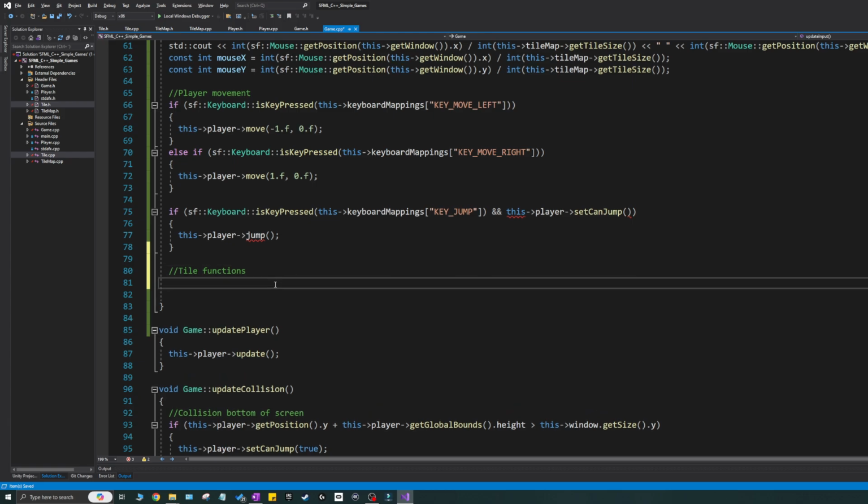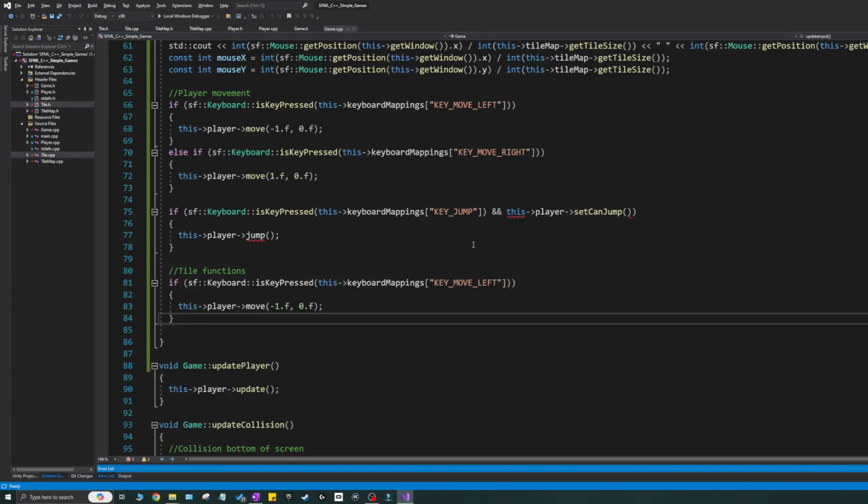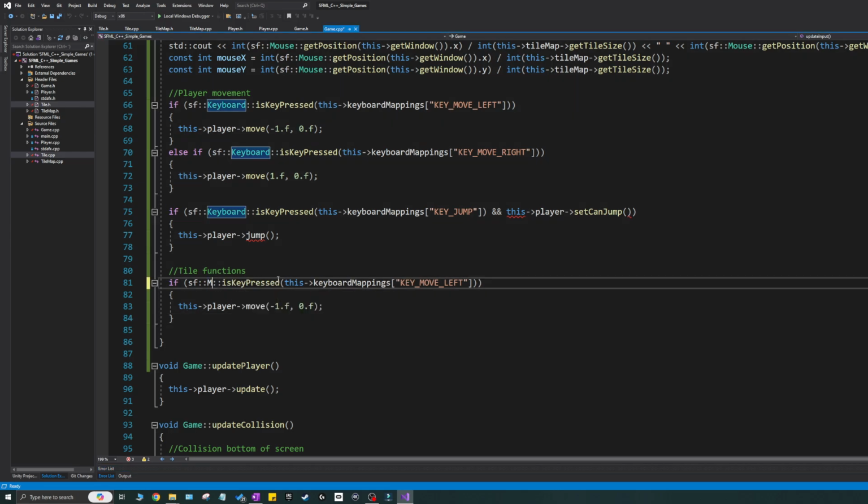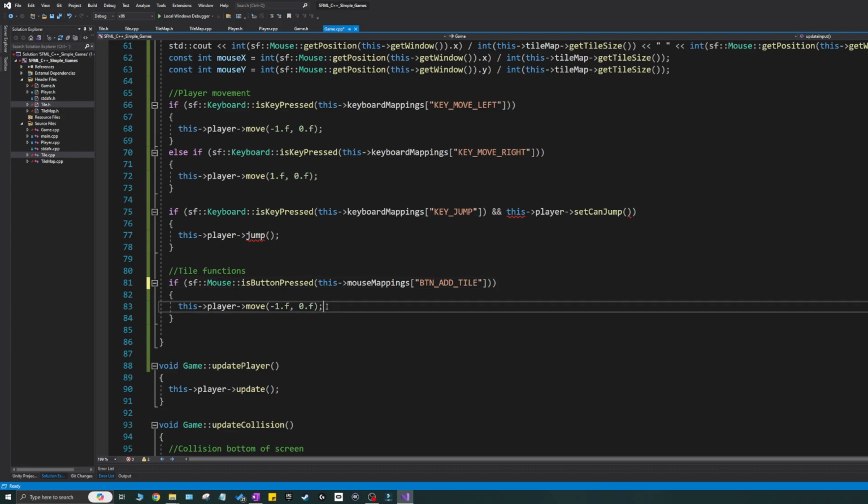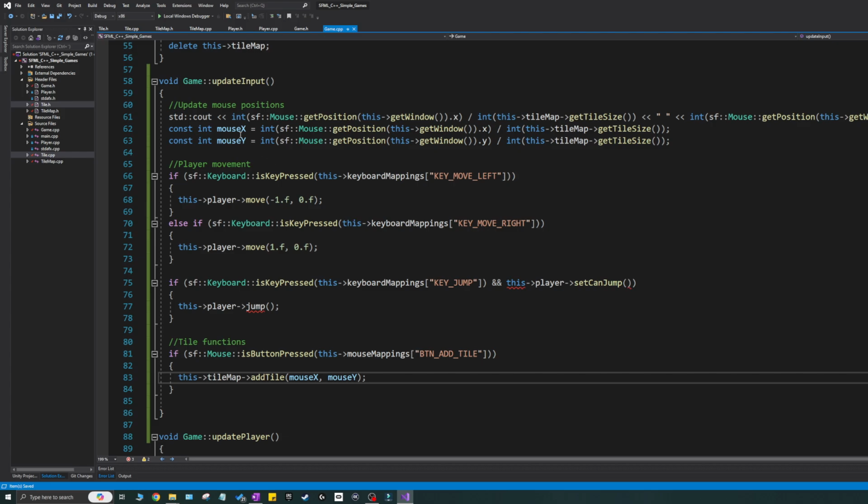Now to tile functions, all we're going to do is just add and remove tiles, right? But here we're going to have to use our mouse. So mouse is button pressed instead of is key pressed. And we'll do mouse mappings, button add tile. And once we do that, we already have our TileMap add tile function here. So we'll add it at mouse X and mouse Y, which we created above, if you remember. These two here.